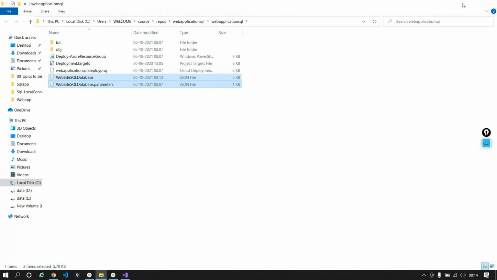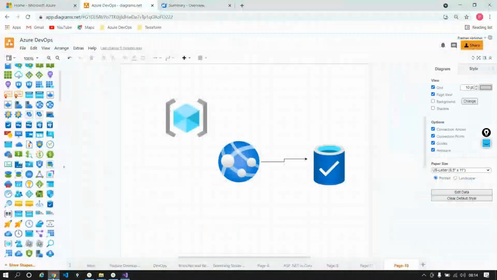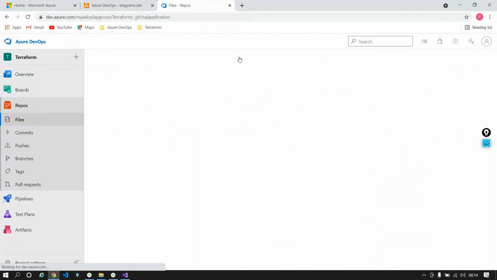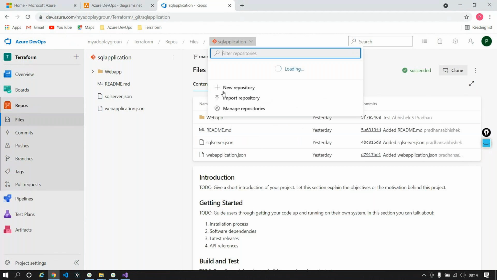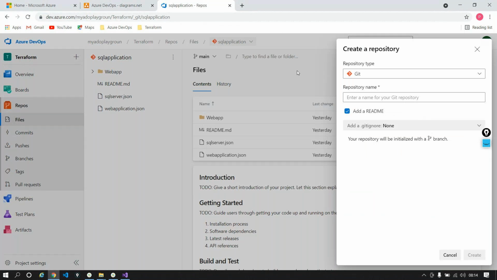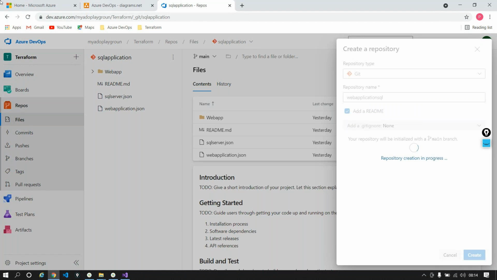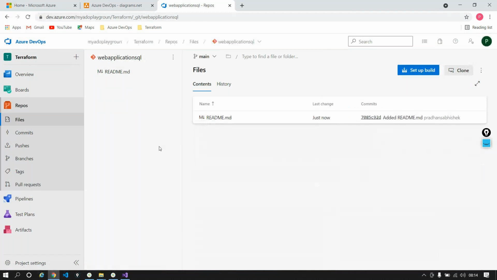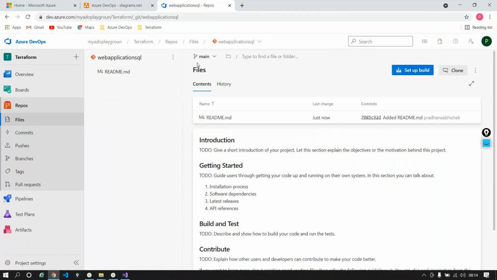So what I'll do is I'll just go to an Azure DevOps repository and let me create a new repository out here. Let me say web application SQL and I'll say create. So I've created a main repository out here. I'm not putting any branching policy and so on, because we know how branching policies and all work.